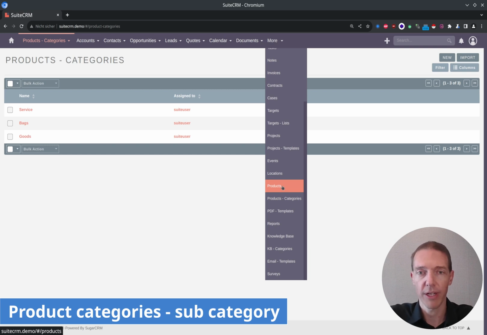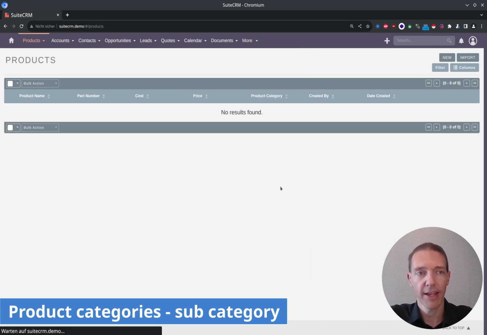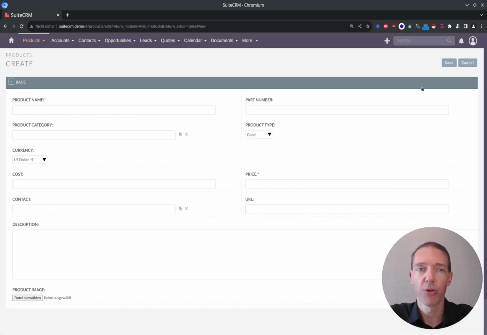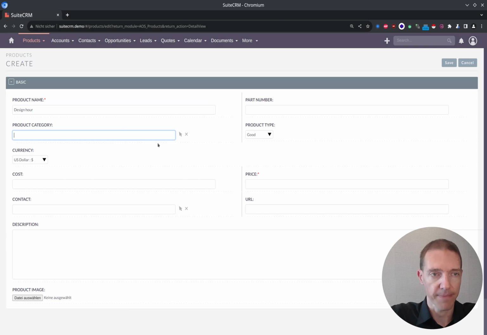So I'm going down to the products here, and these are just some test products, but now I would start with a clean product. The first one is one design hour, for instance. As you can see again, there are some fields you maybe don't need at all, so feel free to configure this with the Studio and maybe remove part number if you don't use that at all. Product category, so this one is easy now. That was the service. I pick that, and it's a service type of product.